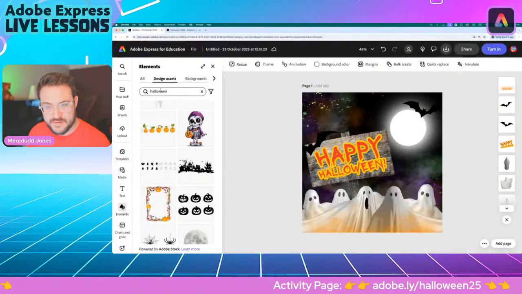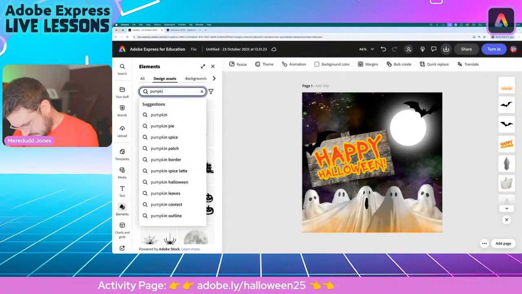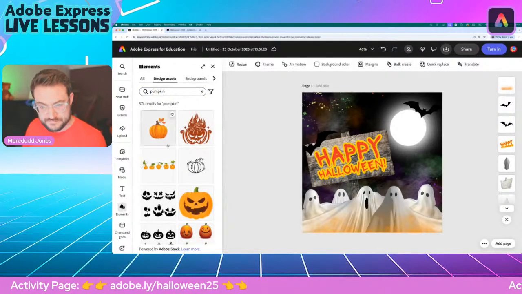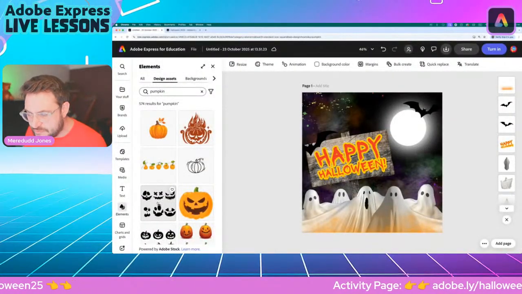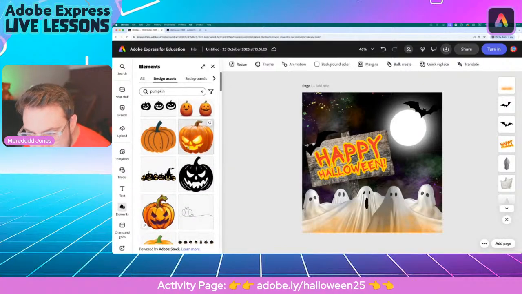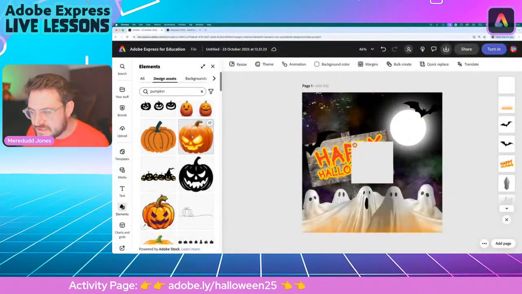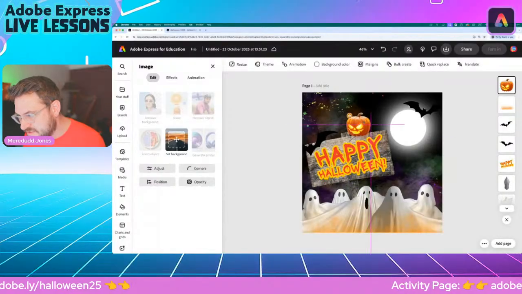Let's search for a pumpkin. So let's go. Pumpkin. Nice. Oh, hello. This guy looks great. But I wouldn't mind one that's a bit more photorealistic if I can, to match my ghosts. So this one is a bit more photorealistic. Let's bring that in. And I mean, the pumpkin could be just kind of sitting on top of the sign, couldn't it?